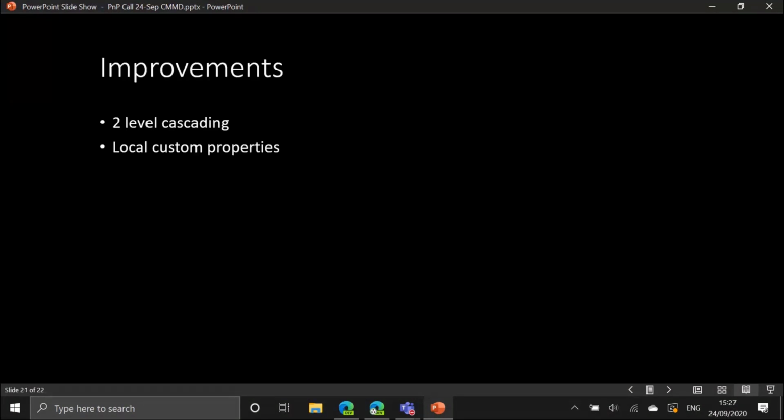Right, a couple of improvements can be made to this web part. At the moment, the web part supports only 2-level cascading: we select a country and then we select a city. Maybe in the future we can add dynamic level cascading. In the web part property we could set how many levels of cascading or hierarchy we want, and then the web part renders that many drop downs dynamically.